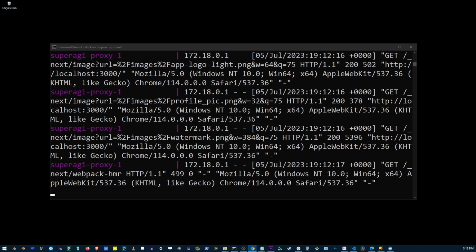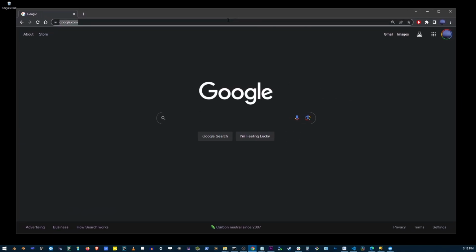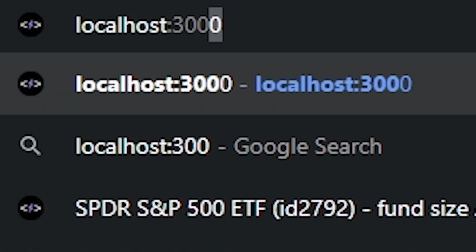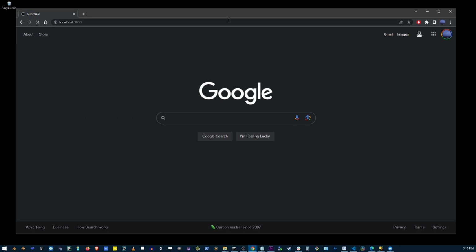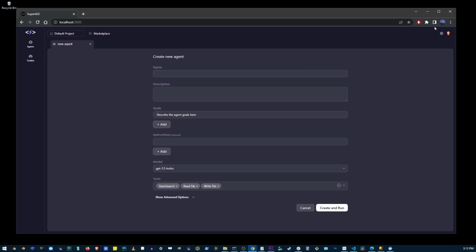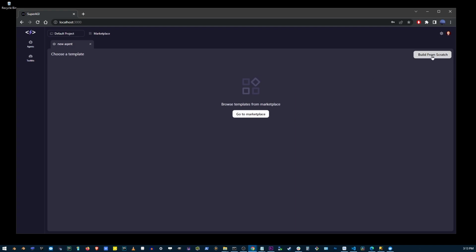Once it's finished building, just bring up your Chrome browser and in the address bar, type localhost:3000 and press enter, and your SuperAGI will be running in your browser. Here, go to create new agent. Actually, go to settings and make sure that your OpenAI key is specified here as well. This is in addition to our config file earlier.